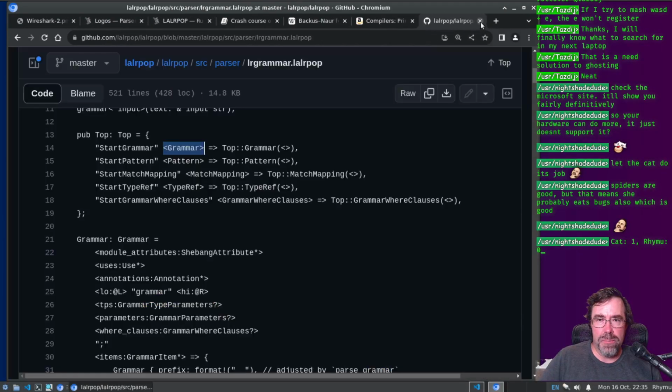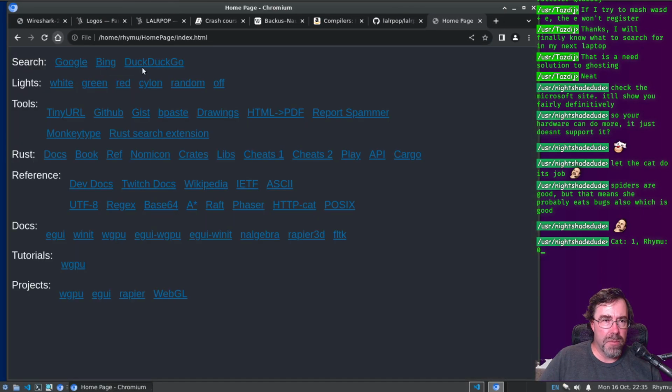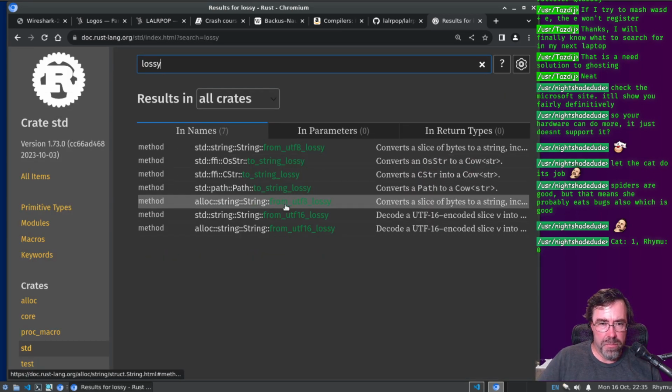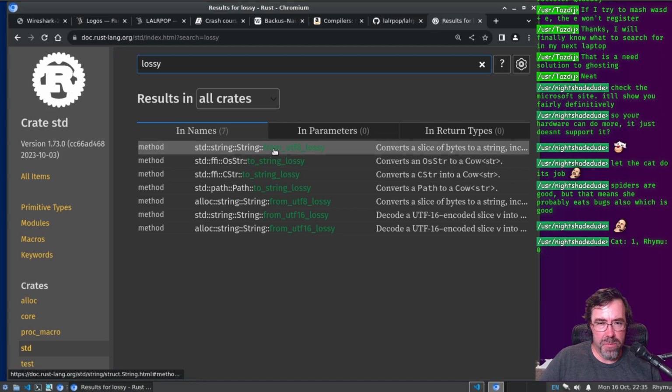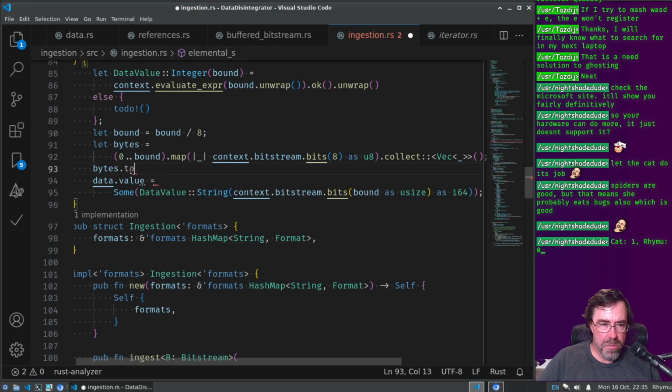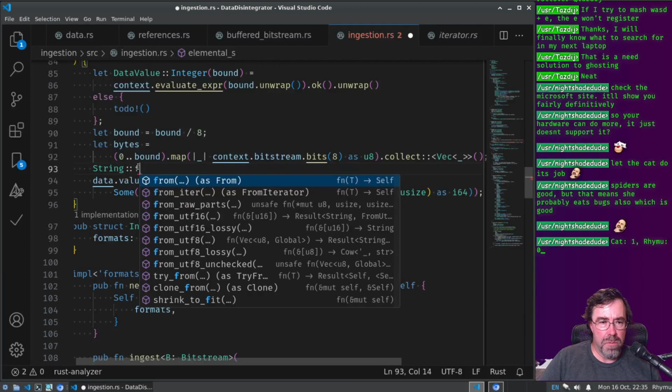Come on, Raimu. I just have to look it up in the Rust docs. It's something lossy. Or, here it is. It's from UTF-8 lossy is what it is. From UTF-8 lossy. And it's a method of string. So it's from UTF-8 lossy.